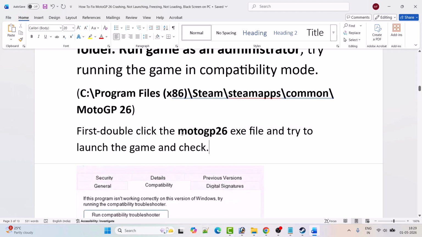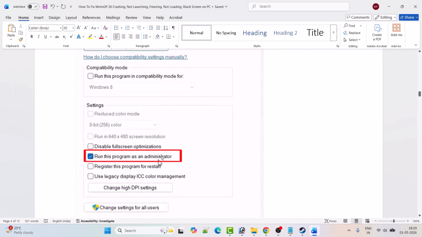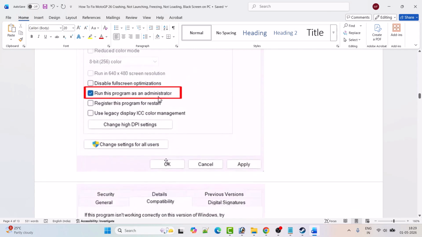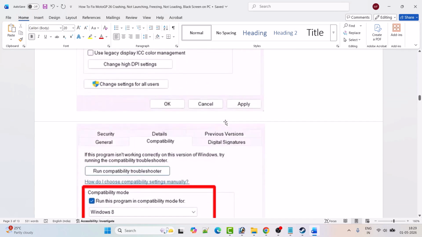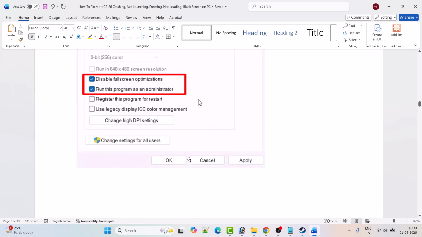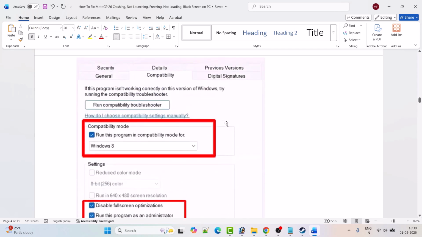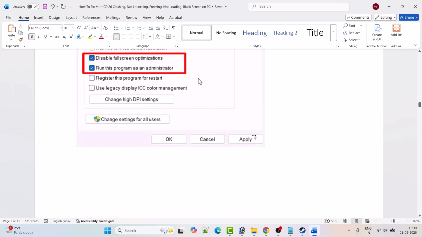If that doesn't work, then right click on the MotoGP 26 exe file and then select properties and then go to the compatibility tab and check mark run this program as an administrator, then hit apply, OK, and then launch the game from the game installation folder by double clicking the MotoGP 26 exe file and check. If that doesn't work, then in the compatibility tab check mark run this program in compatibility mode for, from the drop down select Windows 8, then hit apply, OK, and then launch the game from the game installation folder and check. If that also doesn't work, then also check mark the disable fullscreen optimization option, then hit apply, OK, and then launch the game and check.